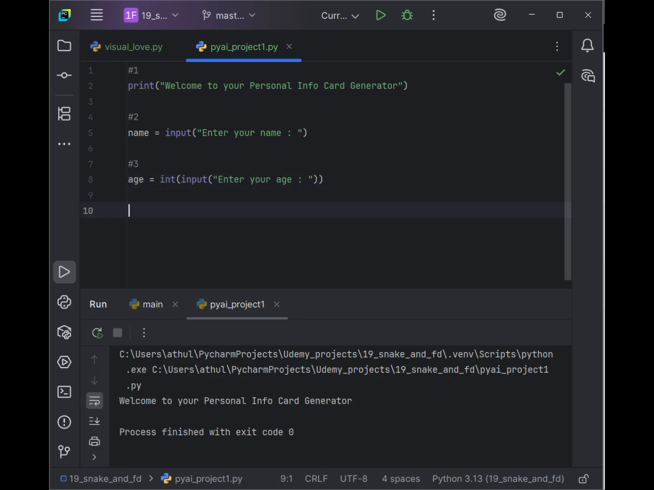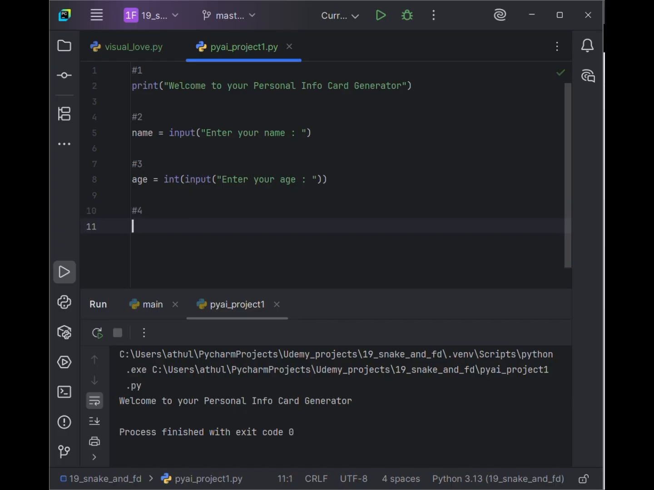I'm not just making the videos lengthy. Okay, now we are going to do hash 4, that is the DOB.